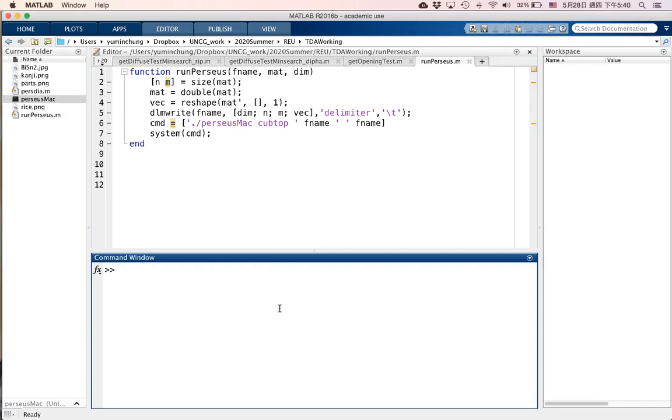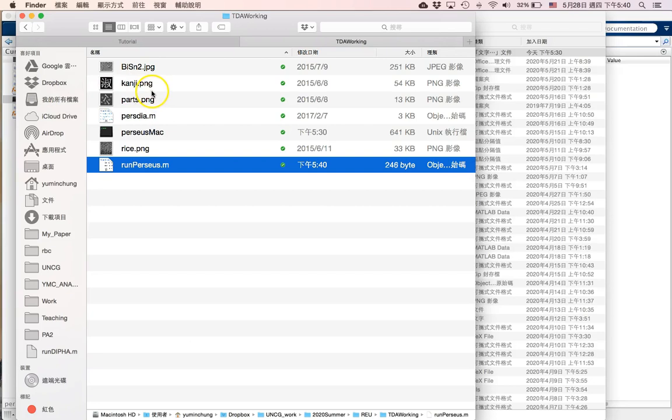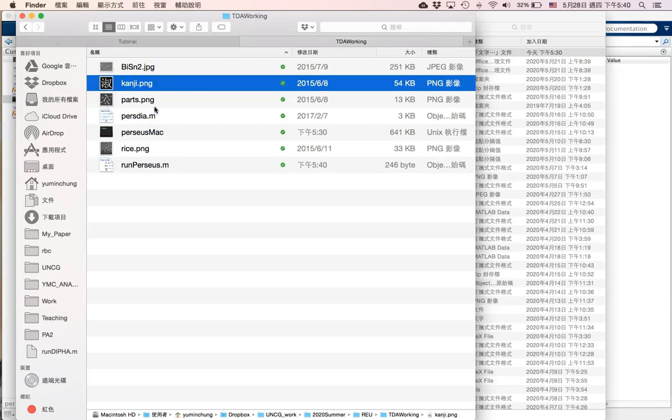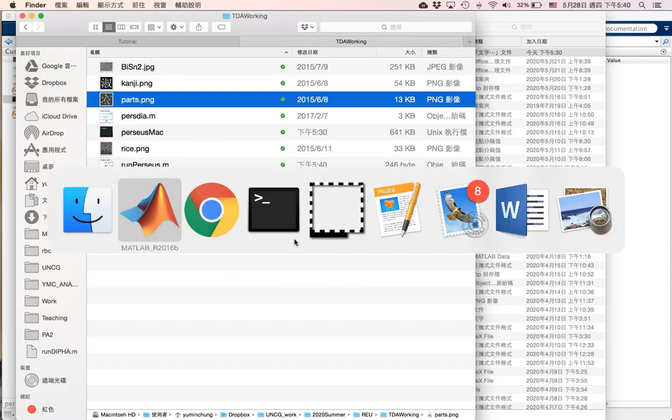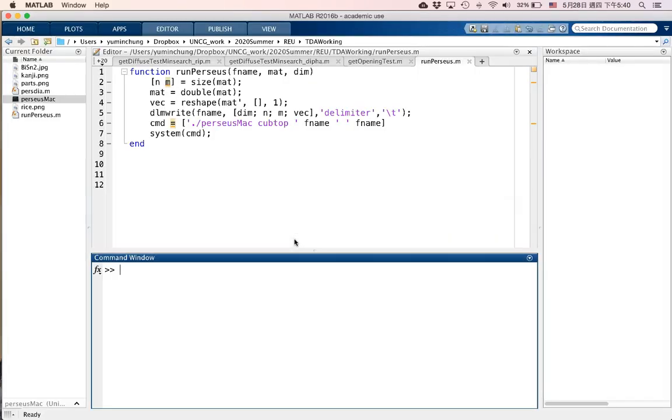So what do I mean everything works? The first thing I want you to do is read in this image. Let's say the image of this, a part image. How do we read in the image from MATLAB? You can do the following: A equals imread. imread is a built-in function in MATLAB that will read an image into MATLAB and store it in a matrix.